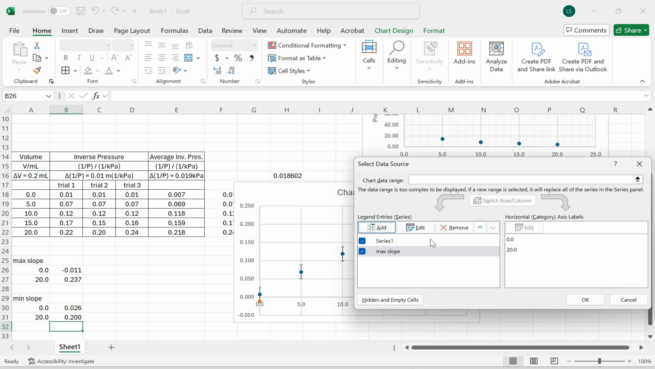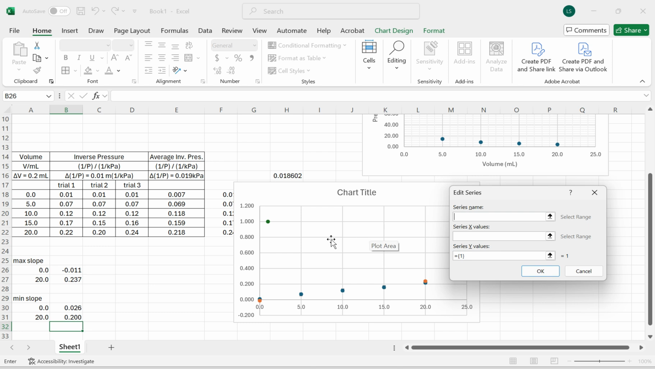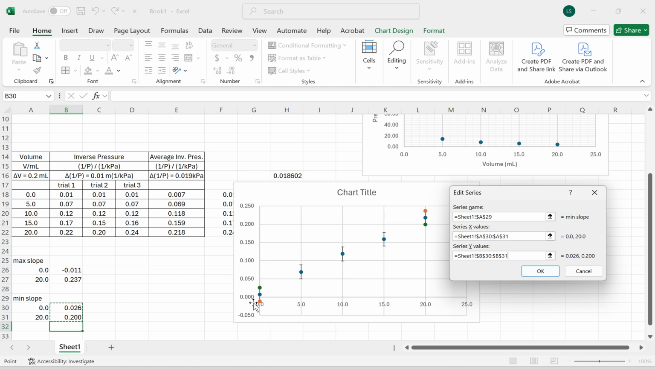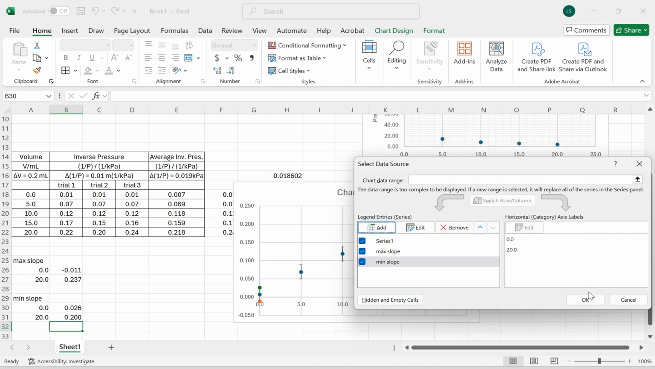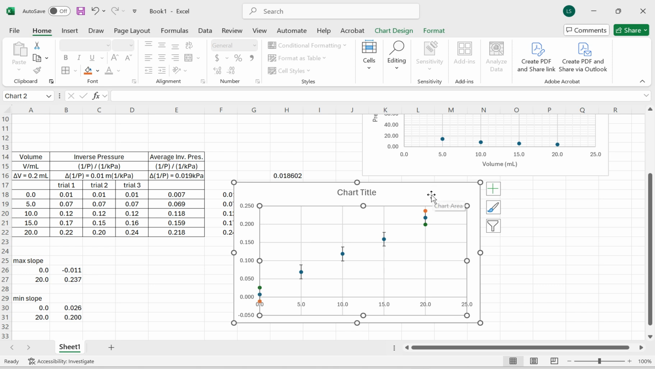Hit OK. Now we're going to add the min slope. Series name. X values, these two. Y values, delete this. There they are. Perfect. Hit OK. All right, now we need to add 3 lines: one best fit line, and the max and min line, and equations of the line.